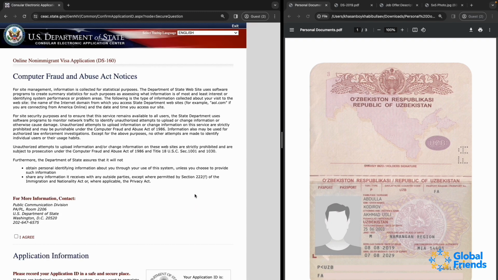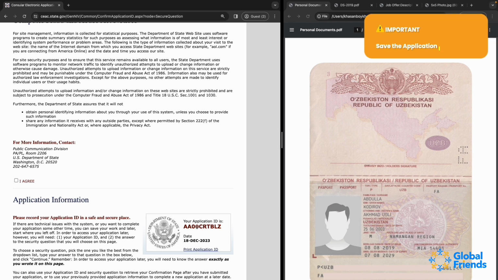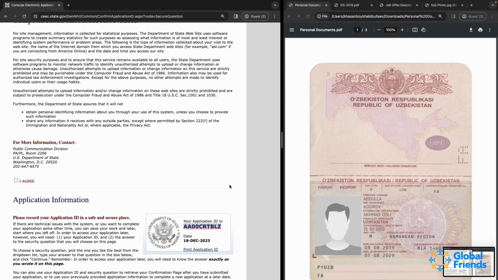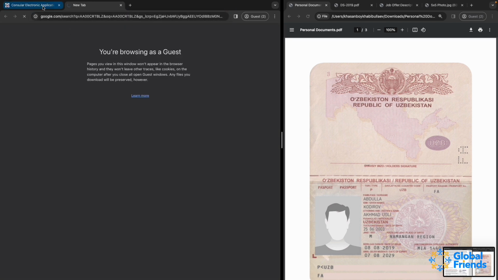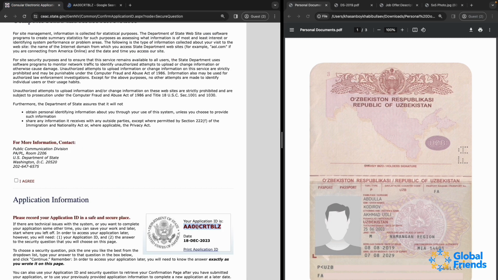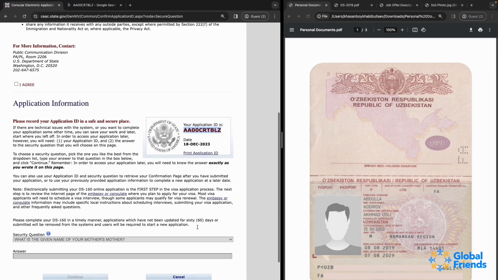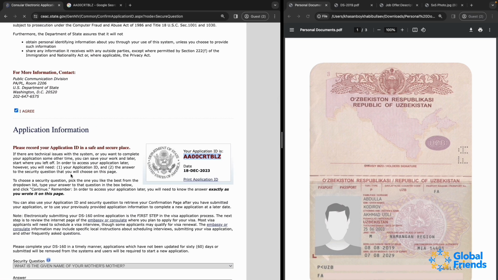There we go. Now we have started DS-160 and you're gonna get this application ID, and it is very crucial to save this ID. So we can take a screenshot of it or copy paste it to another tab to have it next to you. So yes, I should have it. Yep. Okay, just make sure you have saved it before going to the next stage. And tick I agree.